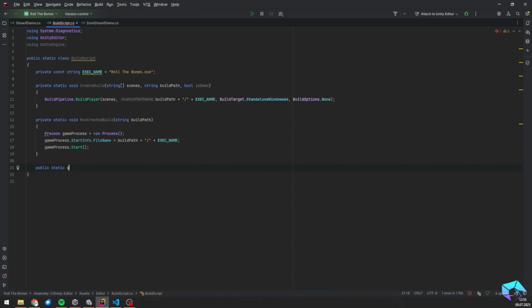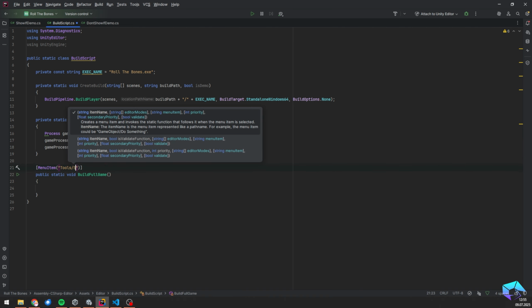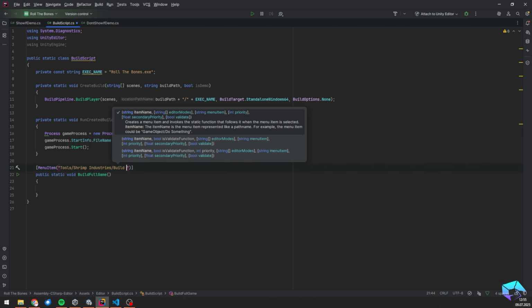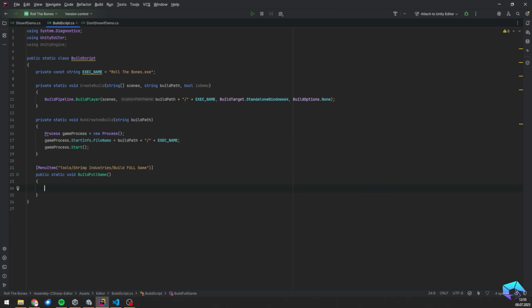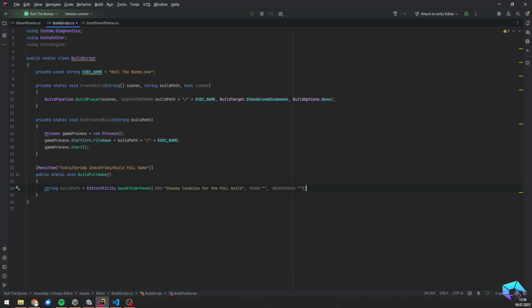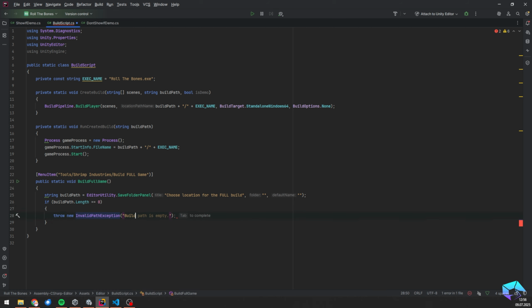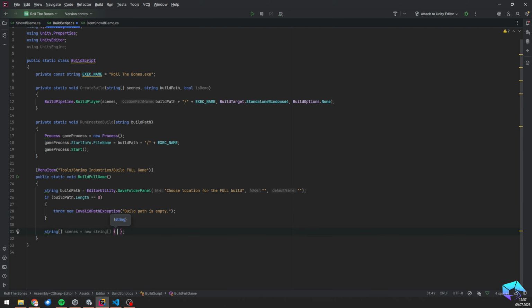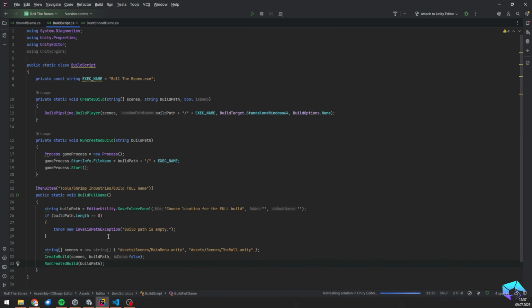For the full game it's gonna be pretty simple. Menu item to define button name and path. Remember to mark functions as static as they are editor used functions and they do not rely on any specific object instance from this class. Save folder panel is a helper function that will run Windows Explorer path browser for us. That's how we'll grab the build path instead of defining a static one, which of course you can do. We'll also define the scenes we want to build. Create build, run build, that's it, we got ourselves a build.